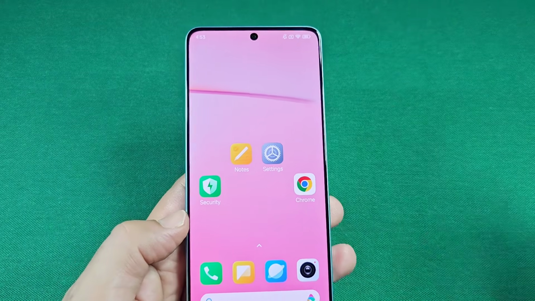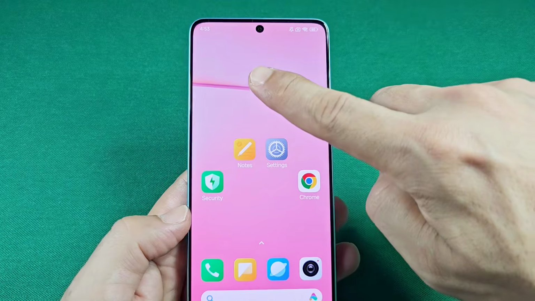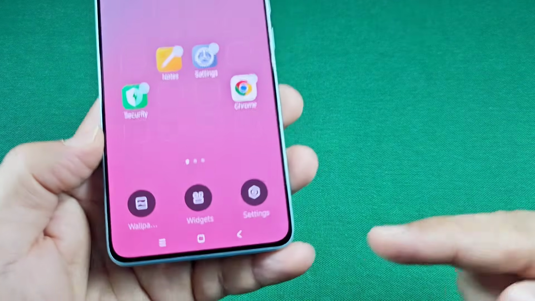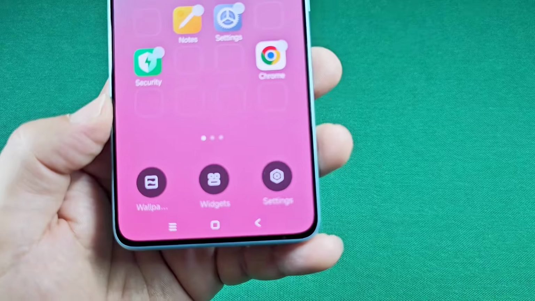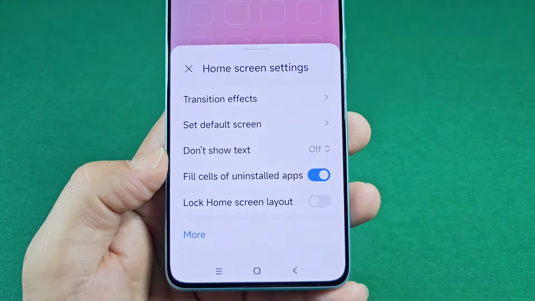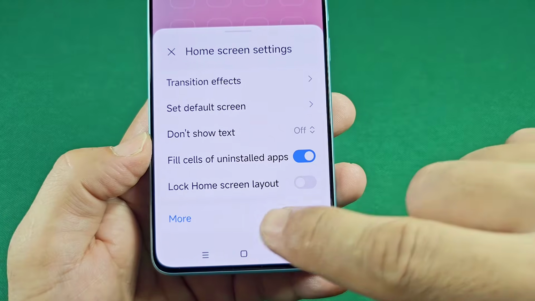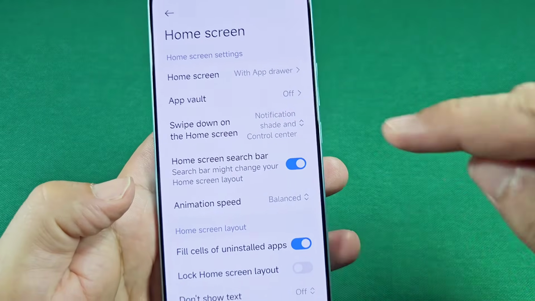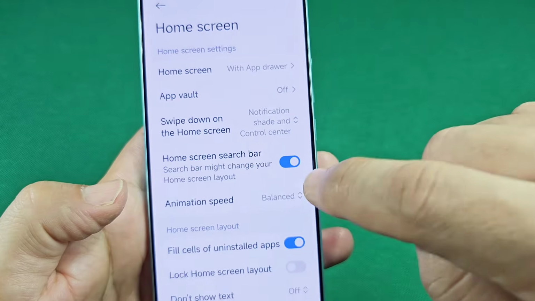Long press a blank area on your home screen like this, and then you'll see these options show up. You're going to go to where it says settings right there. You'll see the settings option here. Tap on that once. And once here, you'll see this pop up. You'll go to where it says more. And under the more section, you will see where it says home screen search bar.